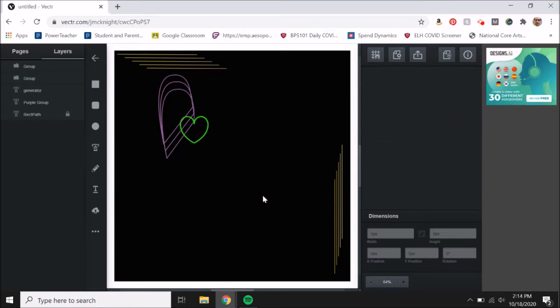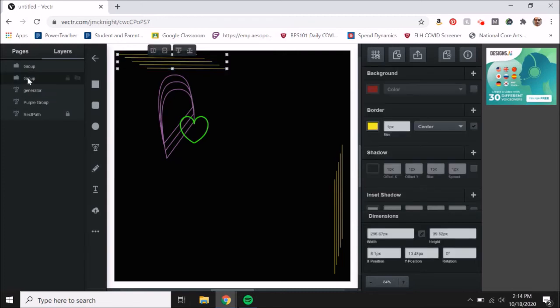Okay, so I've got two yellow groups here and I'm going to label them so that I know what they are. So this first group is this one right here. So I'm going to double click and I'm going to say yellow line horizontal. Okay, and I'm going to double click here and I'm going to say yellow line vertical.